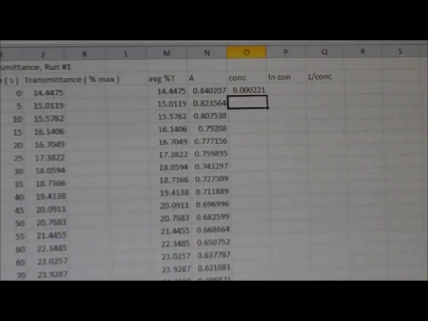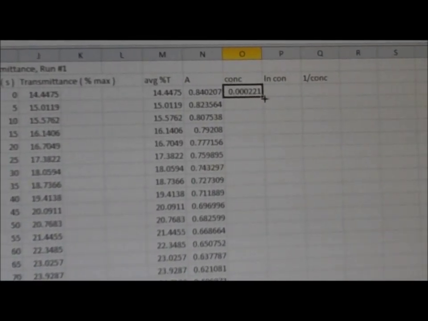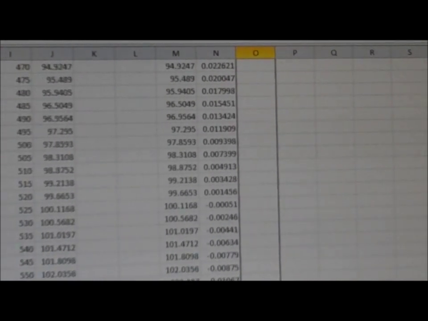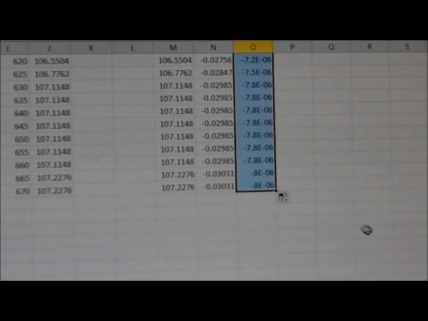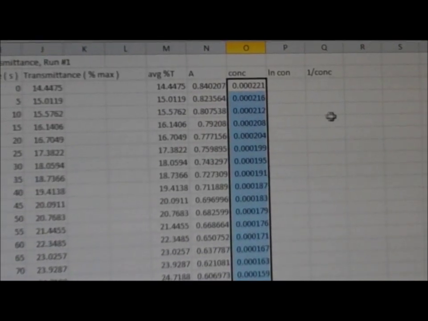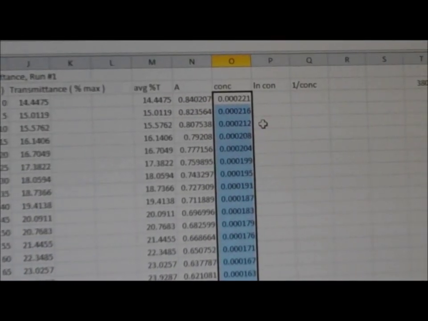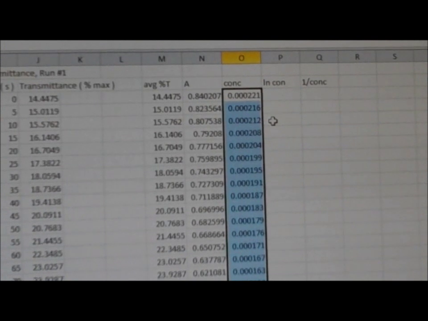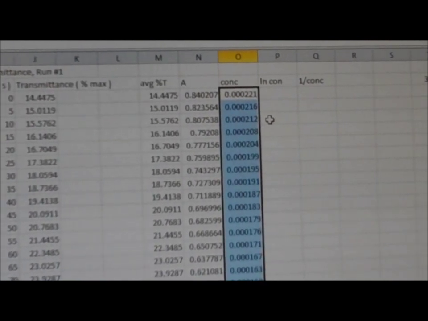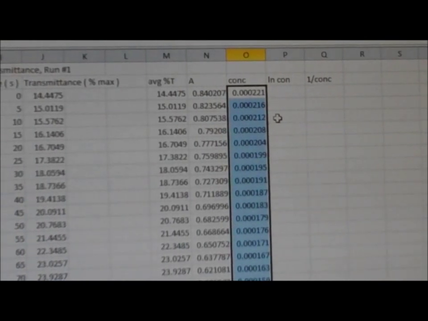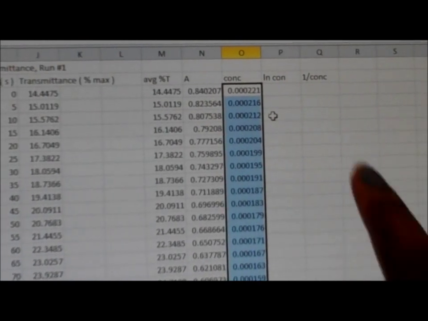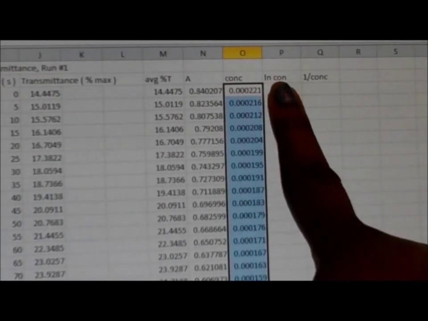In order to fill in the remaining cells, we click in the bottom right hand corner and drag down, release, and this gives you your remaining data points. To draw a first order plot, the natural log of the concentration is on the y-axis and time is on the x. To find the natural log of your concentration value in Excel, you must find an empty column and label it the natural log of concentration, as I have done here.